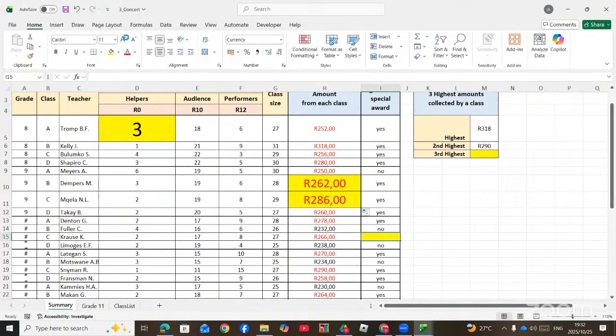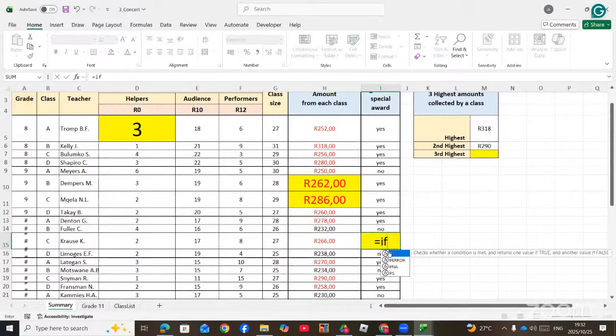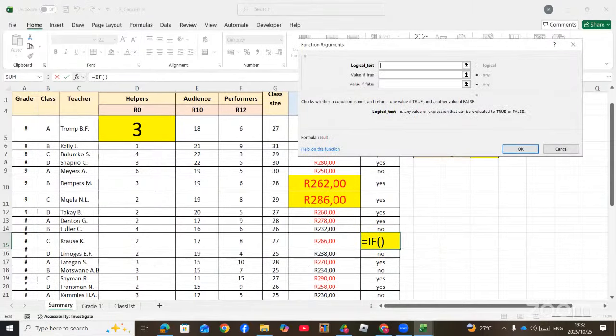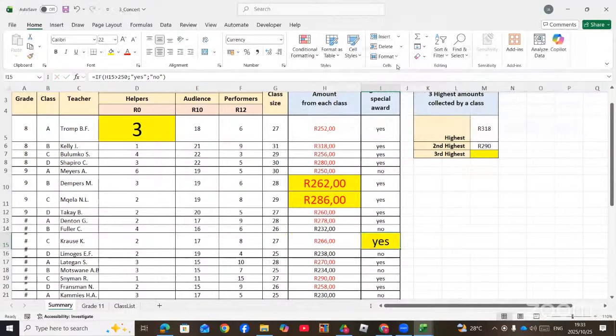So we are going to put the answer here. So you press equal sign if, double click on FX next to if, and then you go to FX. Now the logical test, this is the amount, you click on it. When H5 is greater than 250, then the value if true, they say we must put yes. The value if false should be no. So here we got yes. Alternatively, we could have also used ifs.